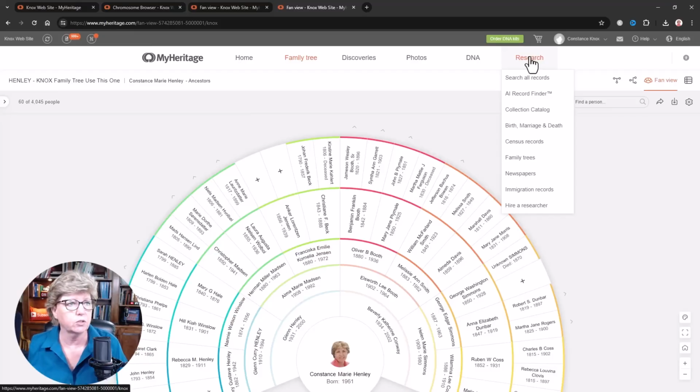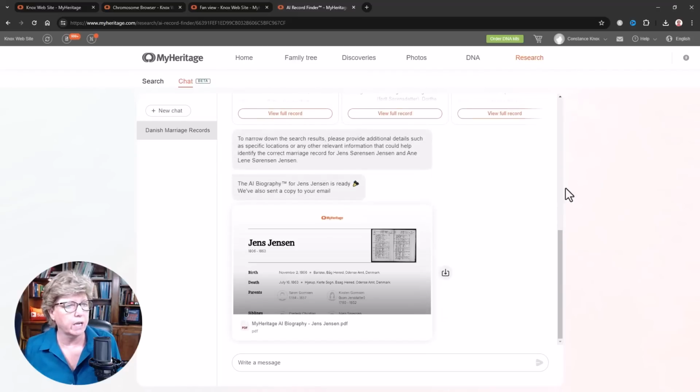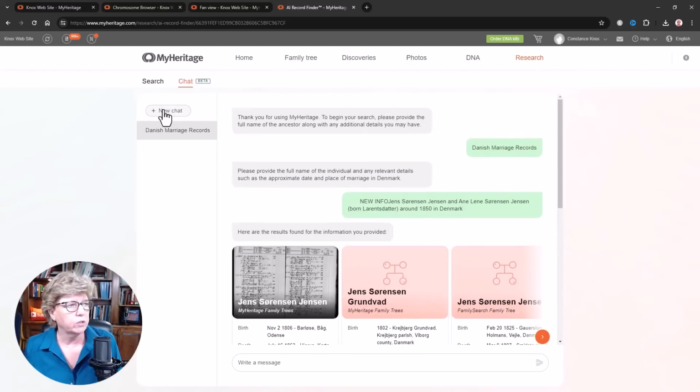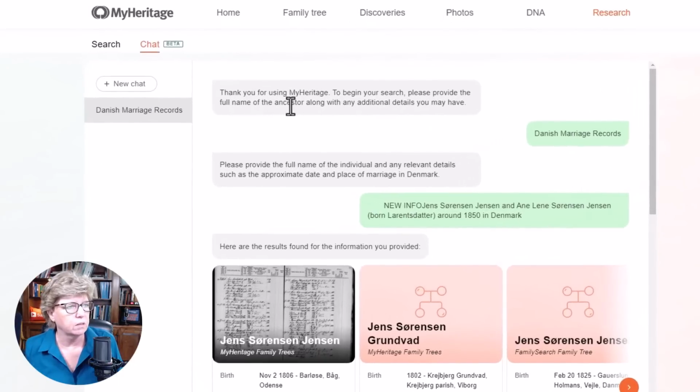This is a true little tidbit that I found the other day. I'm sitting there researching my ancestors, and you can start a new chat, and this is an AI bot. It's helping you find, it's called the AI record finder. And I popped in there and it comes up with this little automated bot that says, begin your search. What are you looking for?